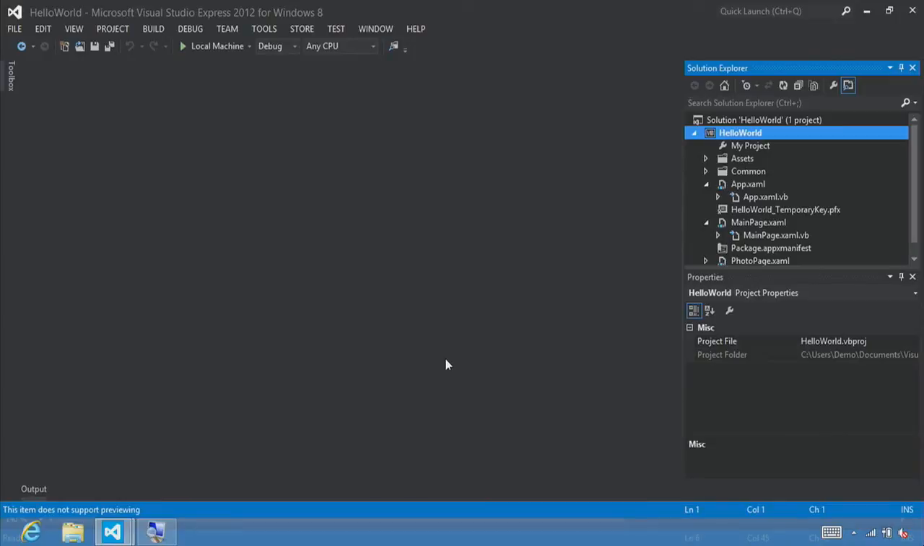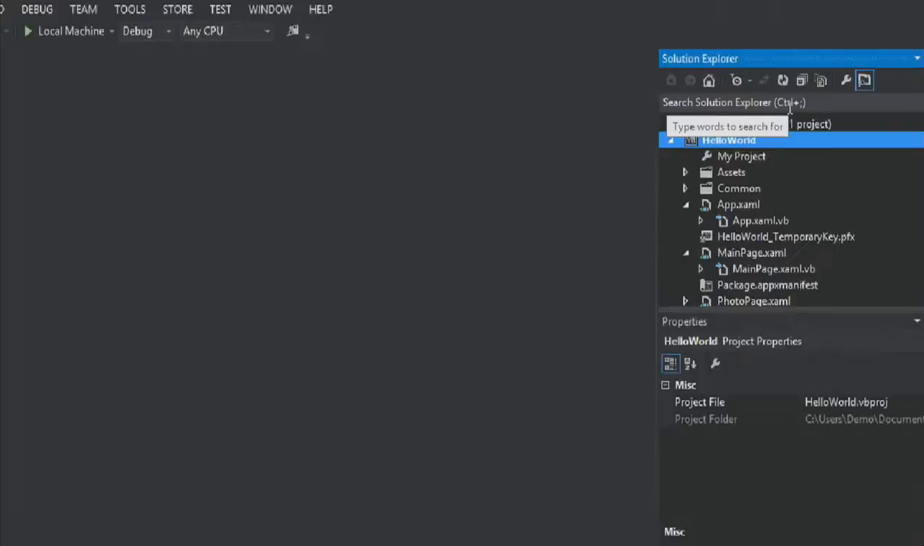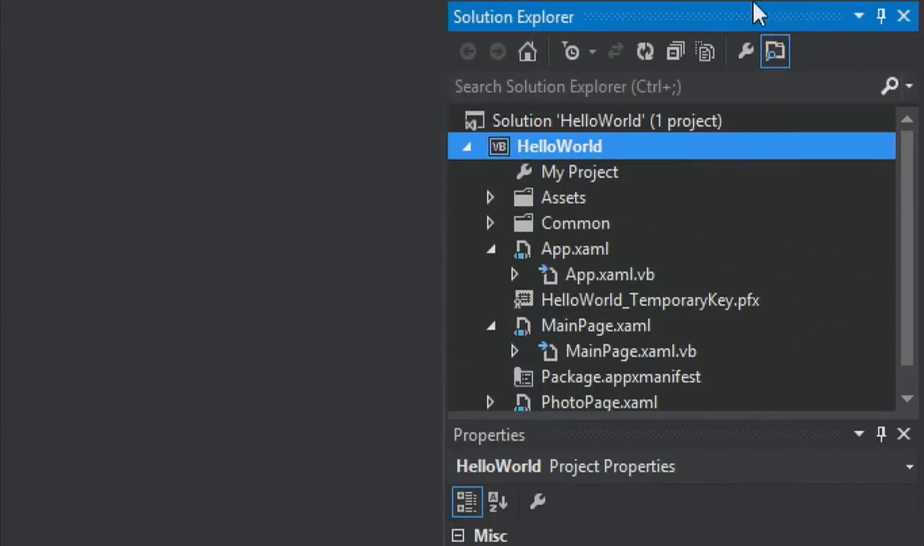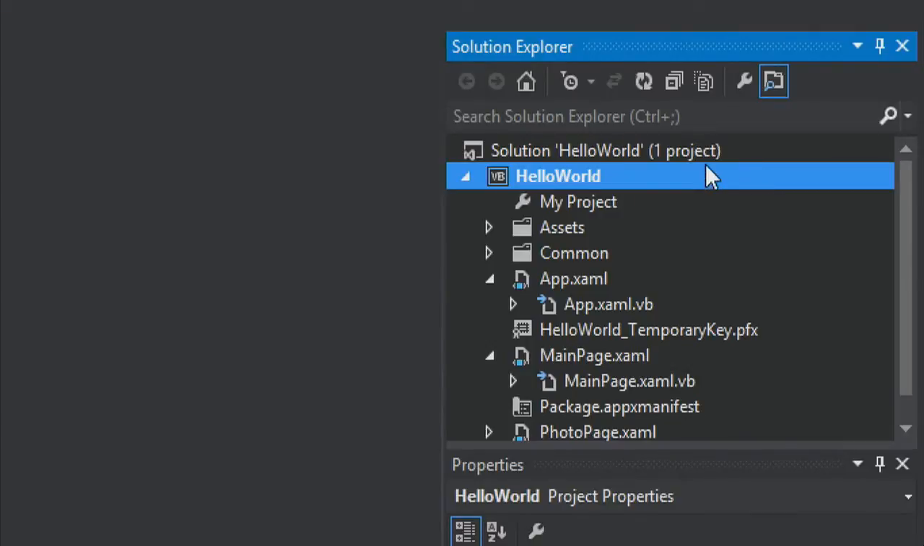Let's take a quick tour of the features available in Visual Studio Express. The first thing we want to show is Solution Explorer. Solution Explorer contains a list of all the files and assets within our Visual Studio project, and as we've seen, you can just double-click on any file to open them. Now once you have a large solution, you can use the Search Solution Explorer to actually search within the contents of your project.